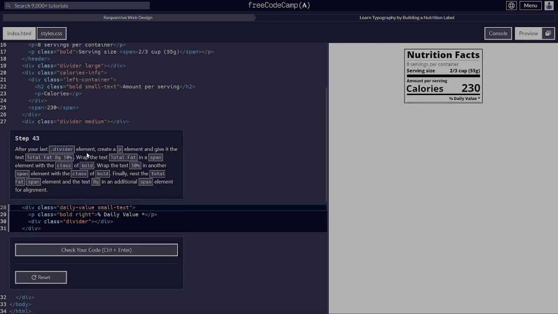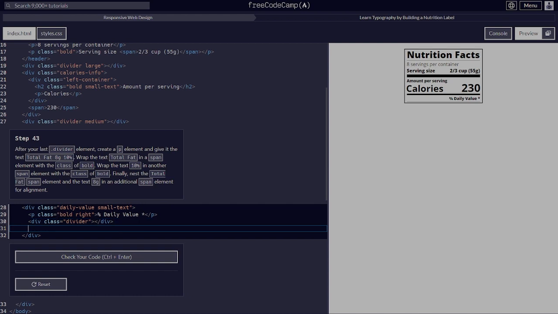After your last divider element, create a P element and give it the text total fat 8 grams 10%. Wrap the text 10% in another span element with the class of bold. Finally, nest the total fat.